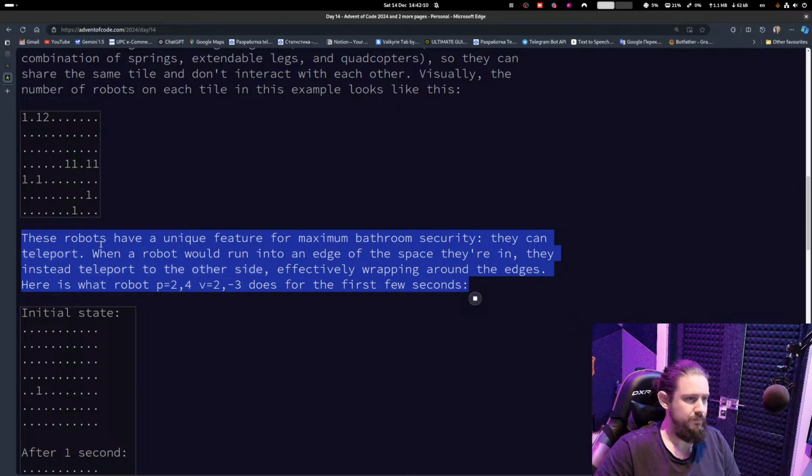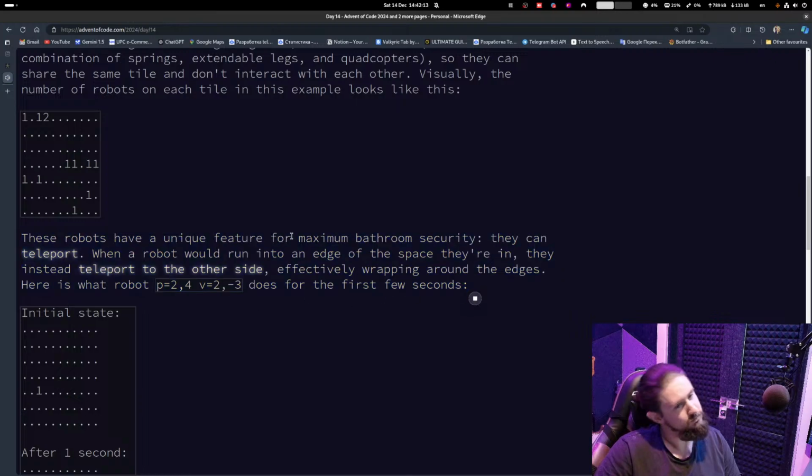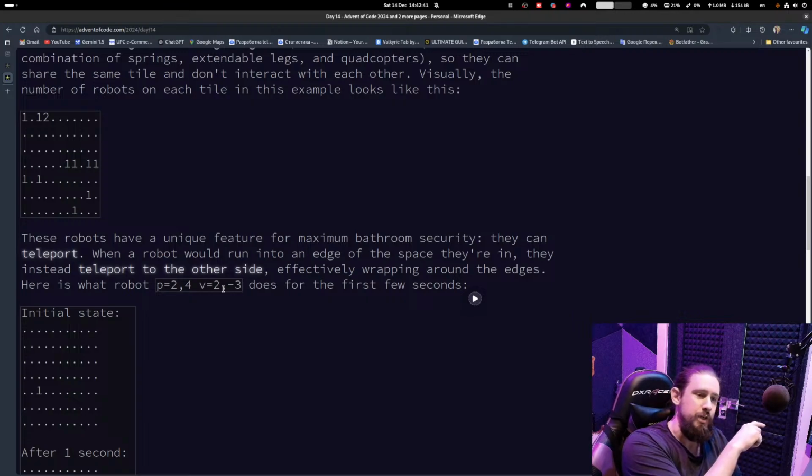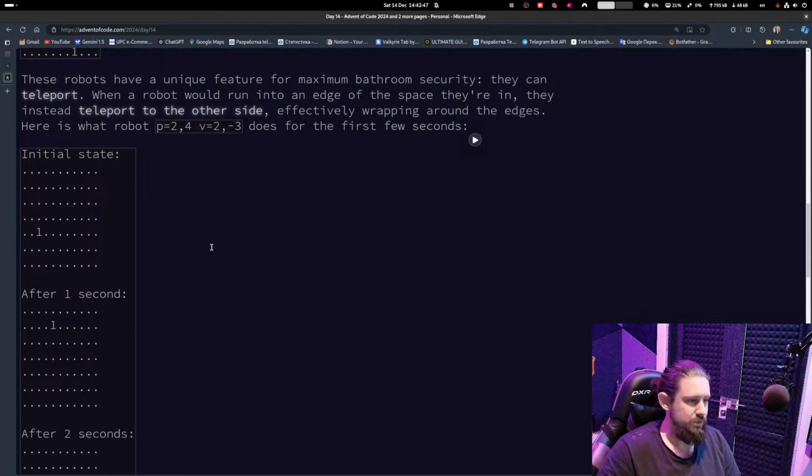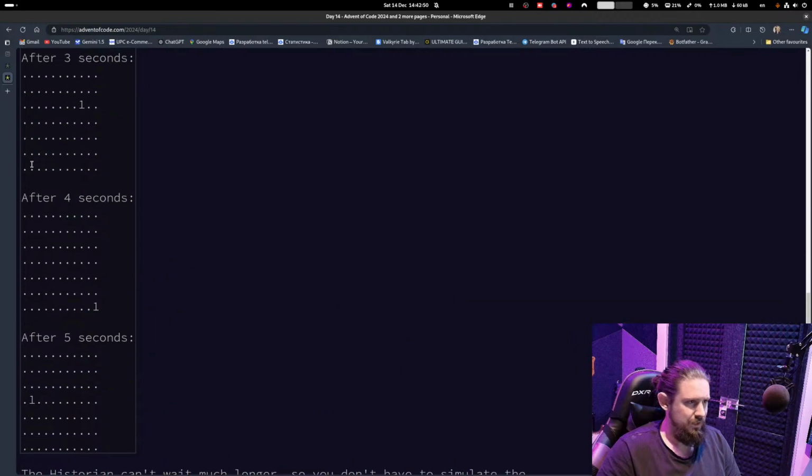These robots have a unique feature for maximum bathroom security. They can teleport. When a robot would run into an edge of the space they're in, they instead teleport to the other side, effectively wrapping around the edges. Here is what robot p=2,4 v=2,-3 does for the first few seconds. So this is basically what we have in the Snake game. When you control the snake, if the snake just goes to the edge, it will appear on the other side. So that's how they say these robots teleport. I won't read all of this.